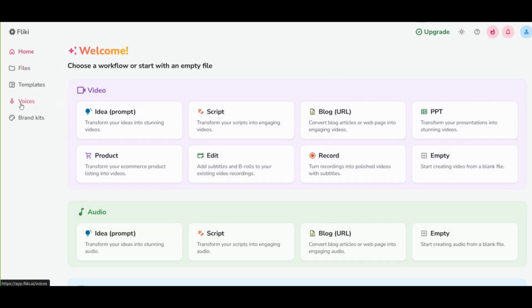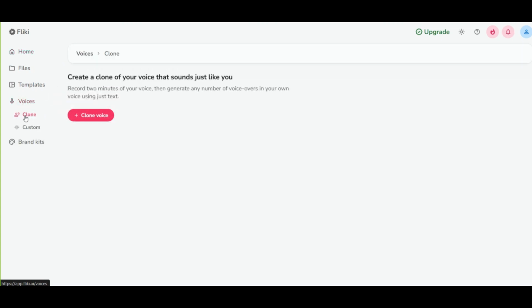In the main panel of Fliki, click on the Voice option on the left side. Then choose Clone. Here you have to click on this Add option. After this, you have to choose a name, and then Fliki will show you a text that you have to read and record. Then, after submitting it, Fliki will send you an email to let you know whether your voice clone is accepted or not. Usually it takes 1 hour, or maybe a bit more.